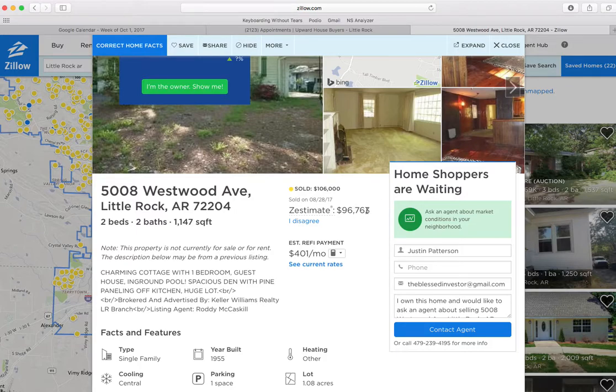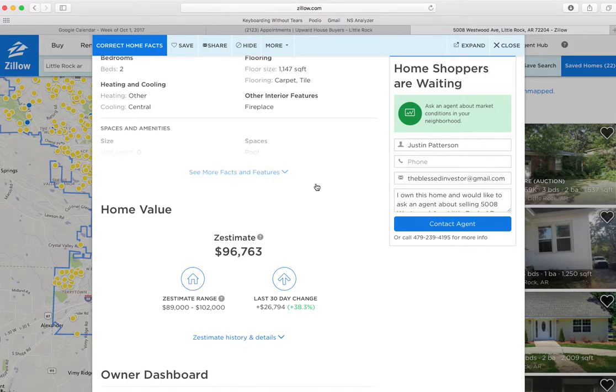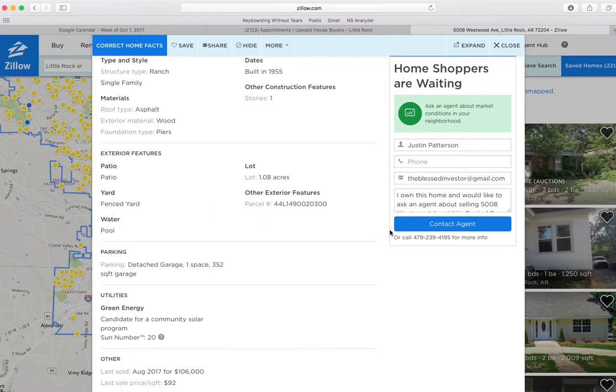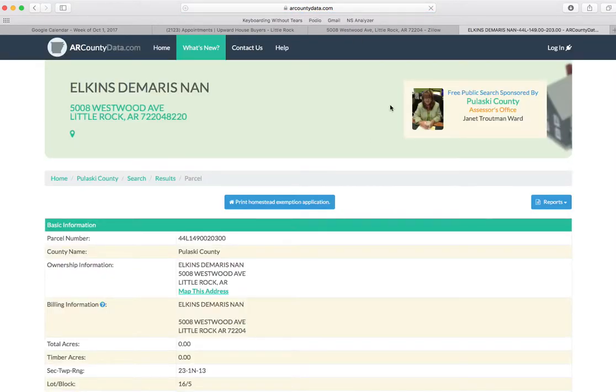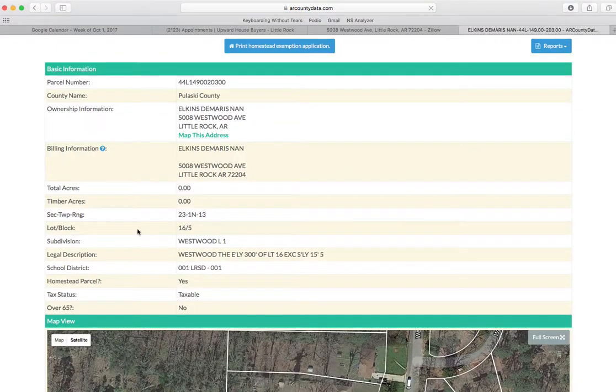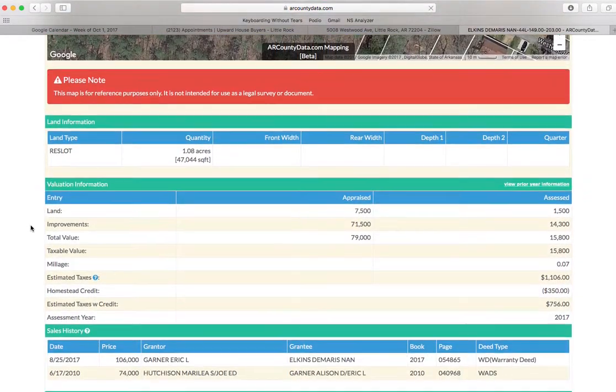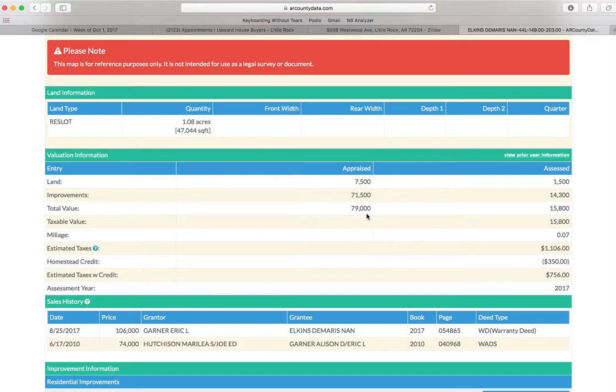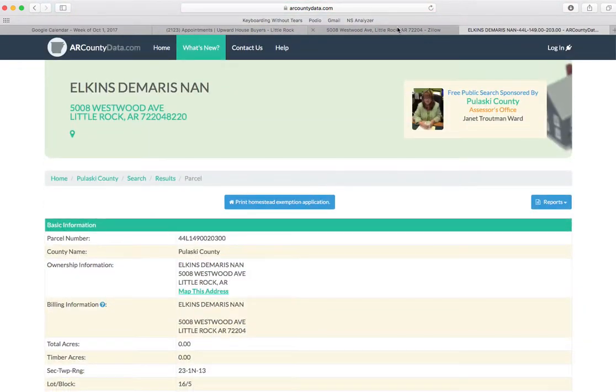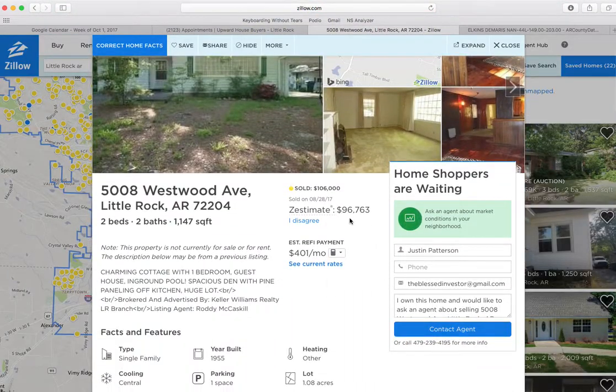I'm not telling you to use that, I'm just telling you to take it right now. So you'll use the Zillow Zestimate. Then you'll go to the county website that the property's located in. Now I'm in Little Rock, Arkansas, so yours will be different if you're in another area, but Zillow will sometimes have the link straight to it. In Arkansas, it's arcountydata.com, and it'll give you a value as well. It's actually saying 79. That's a pretty big difference. So right now we've got a 96 and a 79.